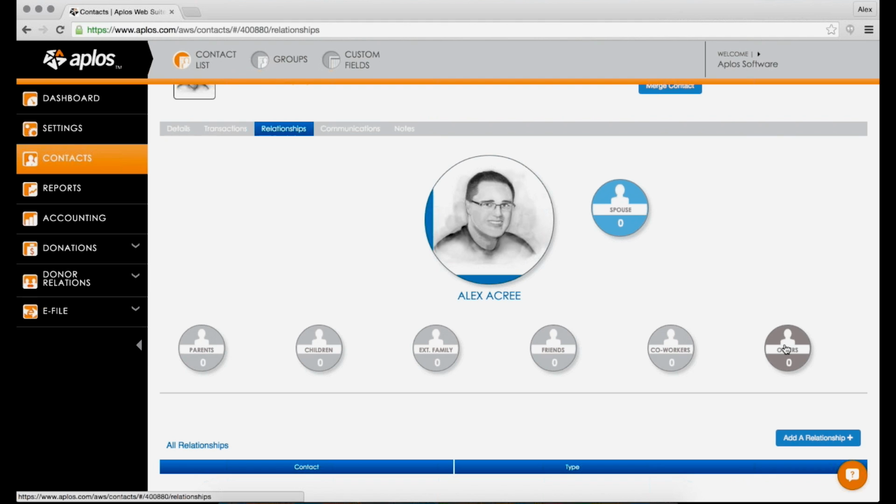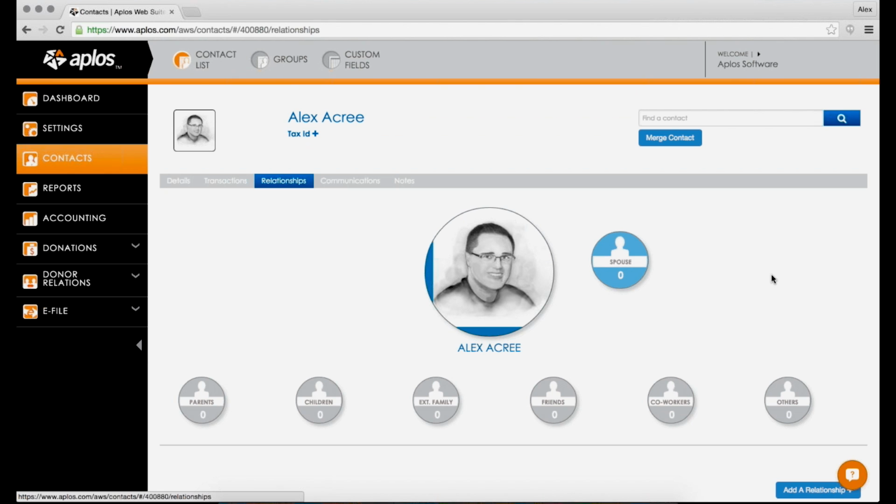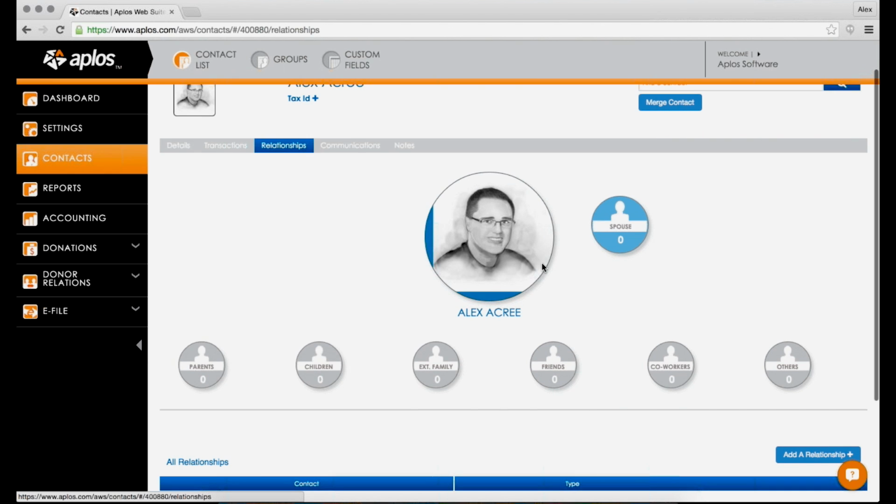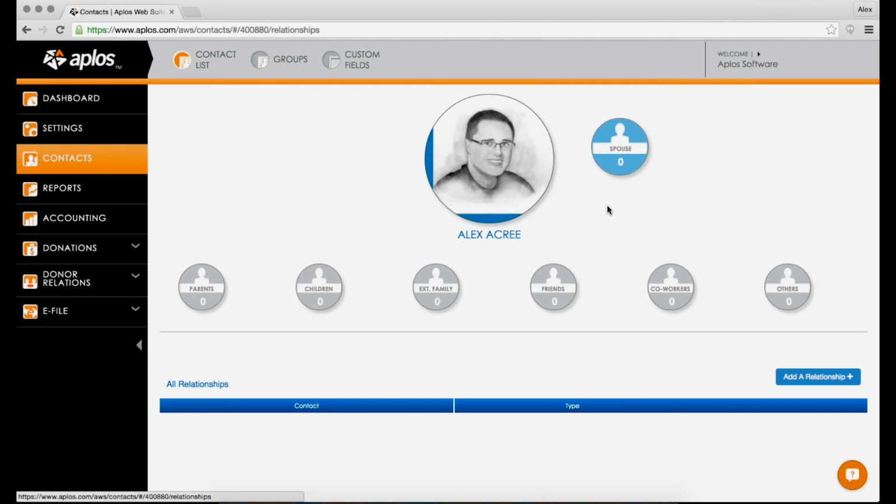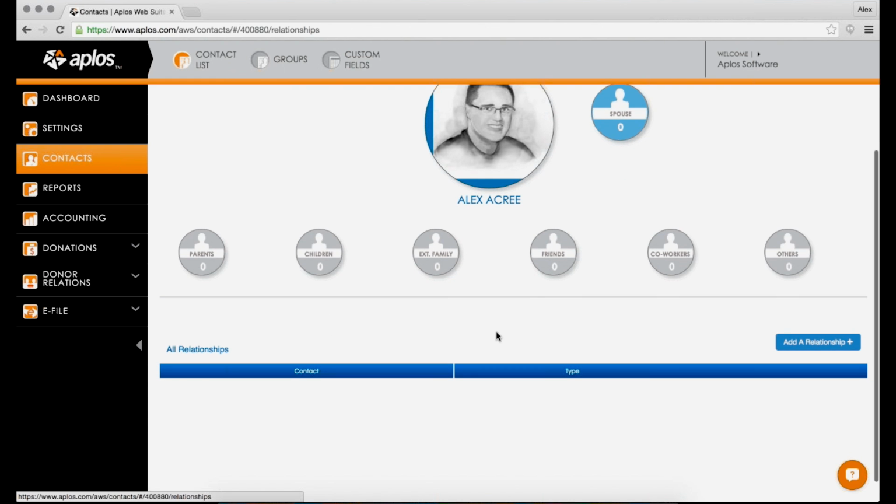Those are the buckets that we've created for you to be able to link contacts with other contacts within your Aplos account. So let's say, for example, here's me. That's me for all of you who don't know what I look like. There you go. So there's Alex, and let's say I wanted to add some relationships for Alex.